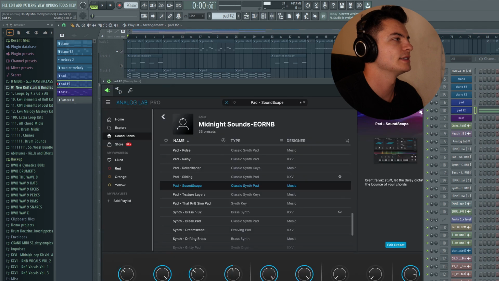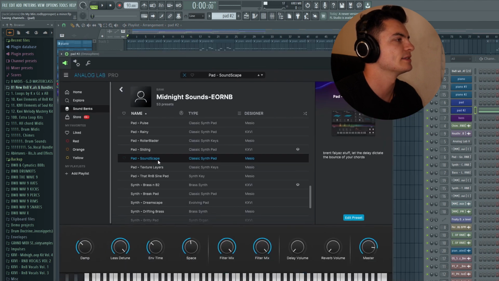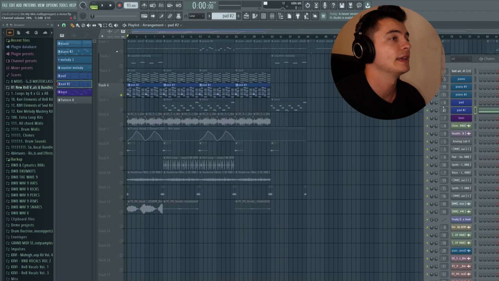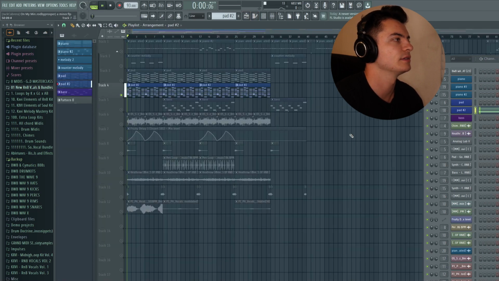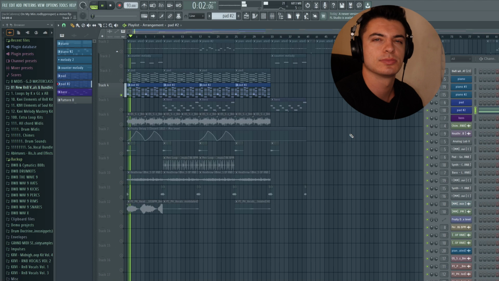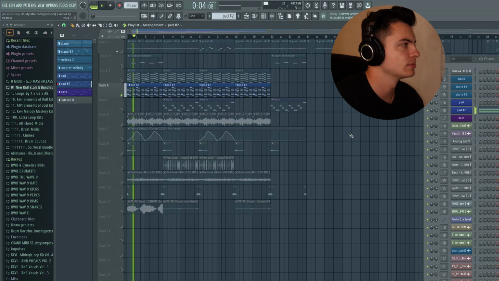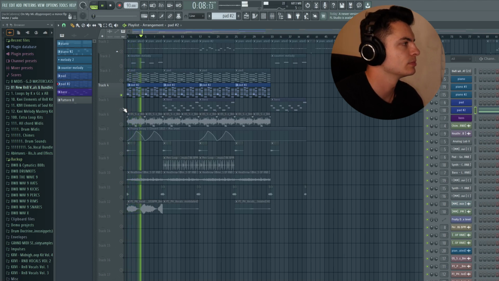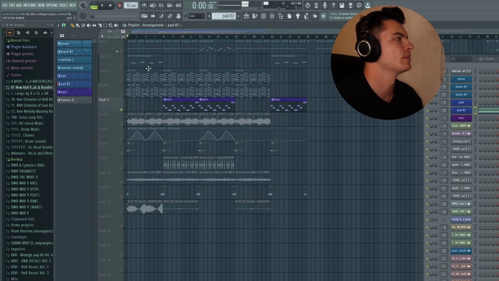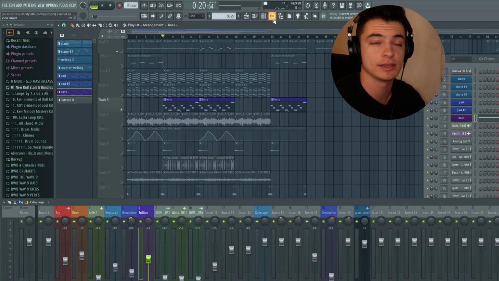Cool. Second pad we got going is this soundscape pad, a little synth pad from again Copy's Elements R&B Analog Lab. Bang. And I just copied those same exact chords from our other pad to this one. Nothing new. I'll let y'all hear it. Yes sir. I'll show you all the effects for those pads.